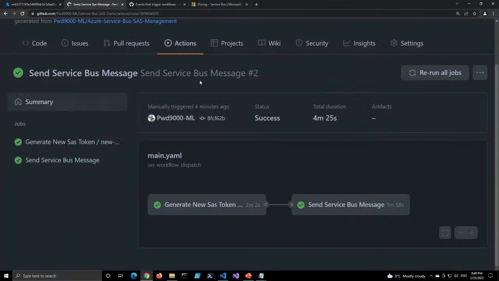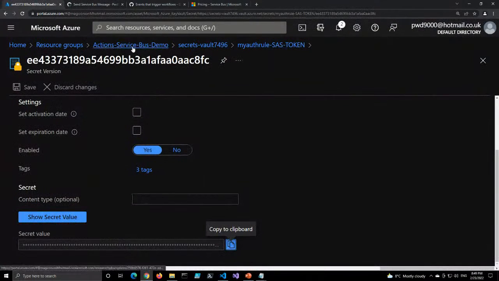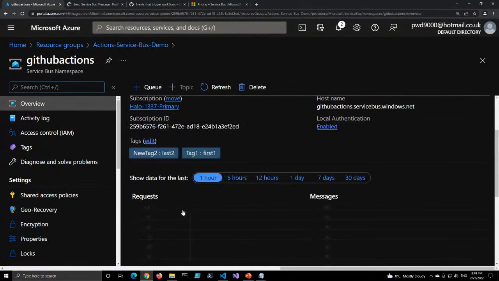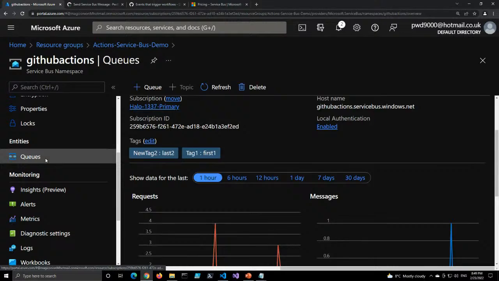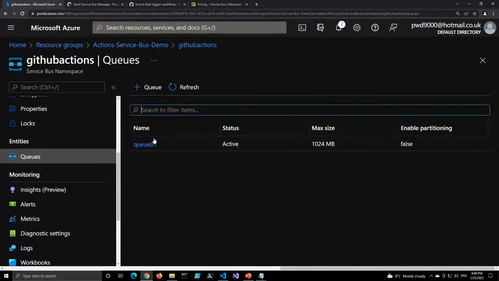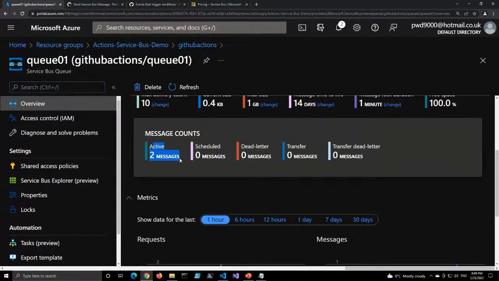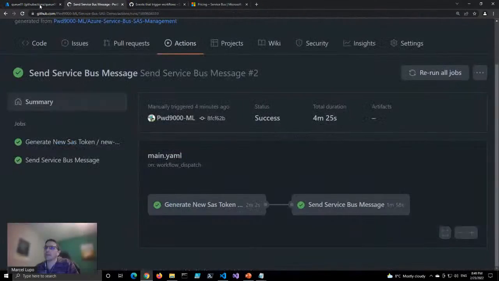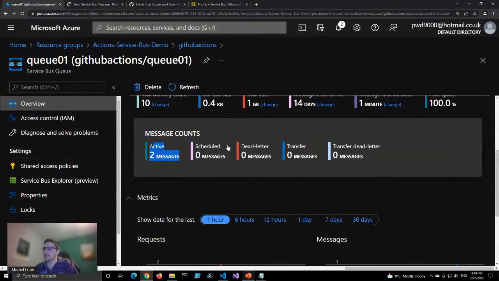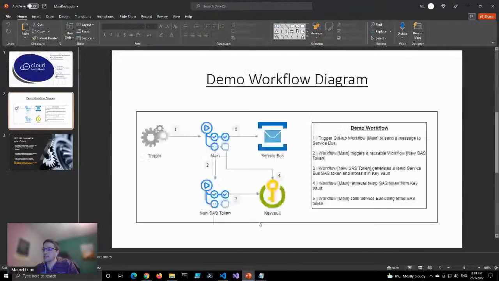And if we go back to the service bus and we look at the queue, you see now we have 2 active messages, and that's all I really wanted to show you today, this concept. It's a nice concept, and you can apply this concept in other ways as well.